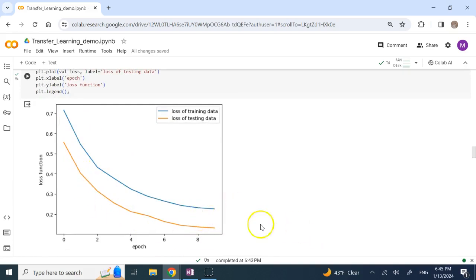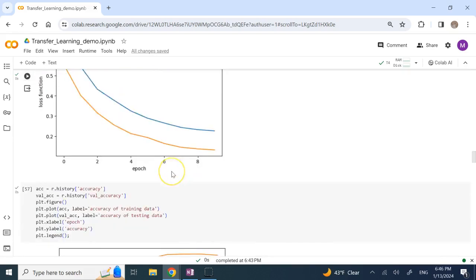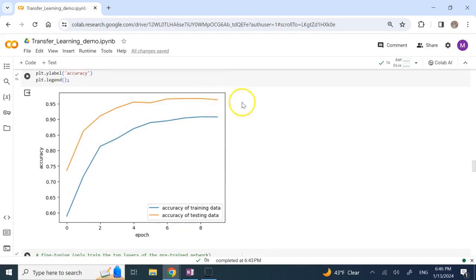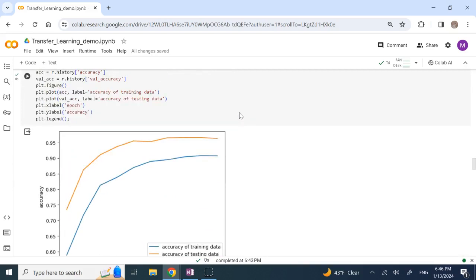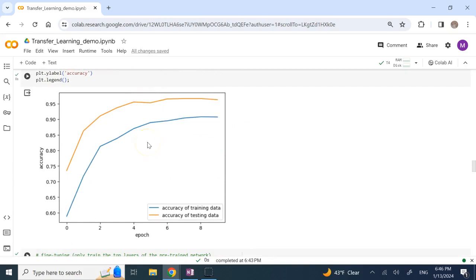I can probably even increase the number of epochs, but you see they are kind of reaching a flat level now, and the accuracy is also kind of plateauing. So 10 epochs should be enough. And this is the accuracy on them.